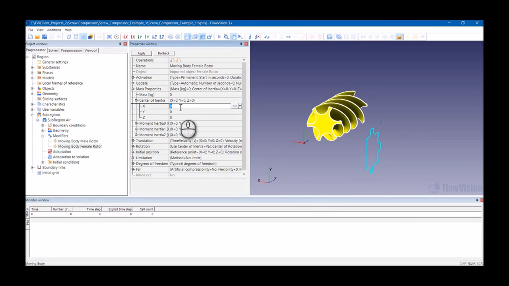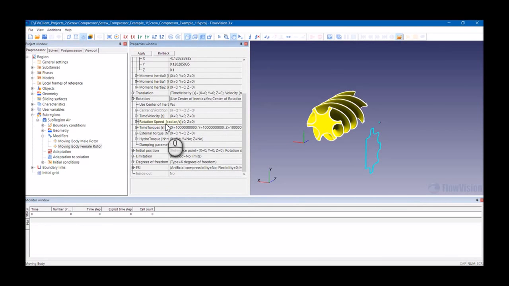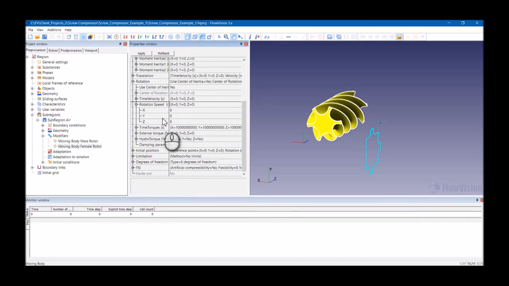Minus 0.12, 0.0285935, and the positive of this number for the y-axis, and 0.1 for the z-axis. Let's type in the rotation speed as well. 0, plus 482 radians per second.